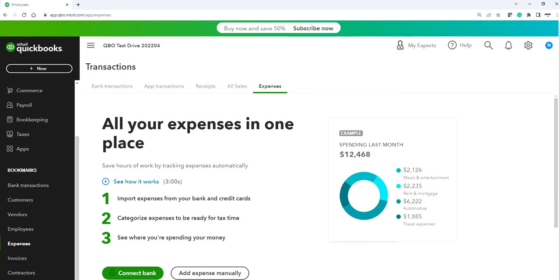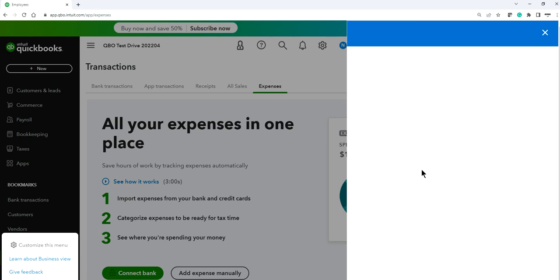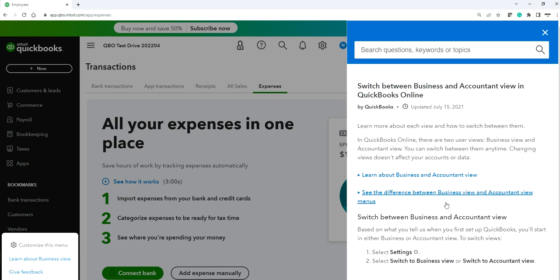Okay, and let's say you don't need this, let's remove this. Okay, so now it's less. And then you have menu settings, you can customize, give feedback, you can send in some feedback if you don't like whatever you see in here, and learn about the business view, like the articles and stuff.